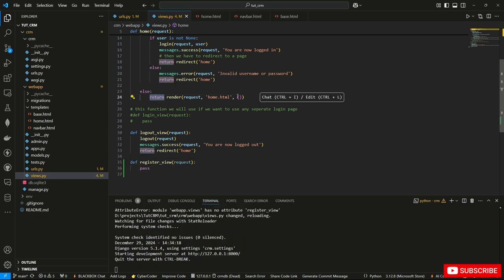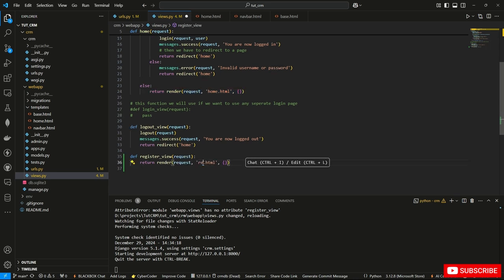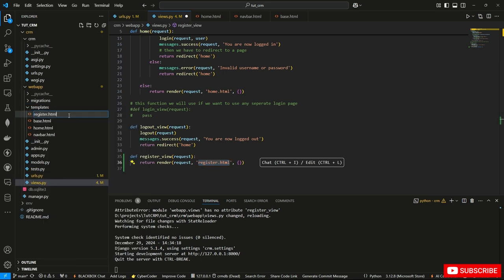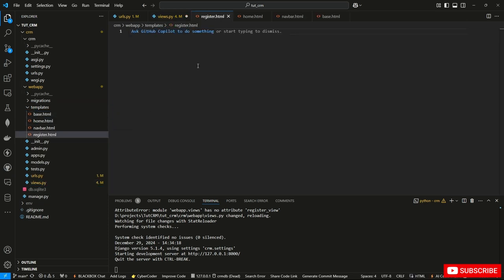For the convenience of a task, let's copy this return render statement and paste it here. Now let's type register.html here. Now let's copy this register.html text, because we need to create an HTML file with the exact same name in the template folder. So, as I said, let's create a file called register.html inside the template folder.